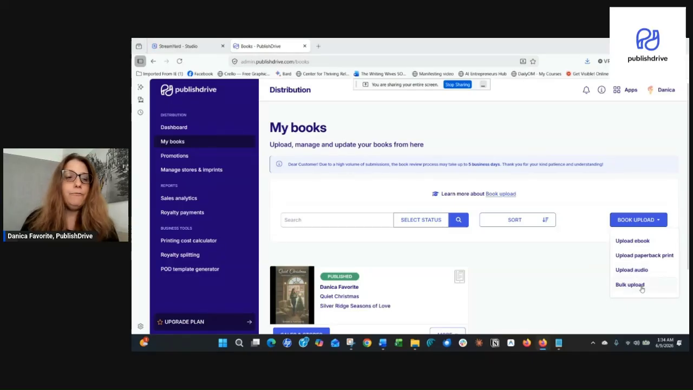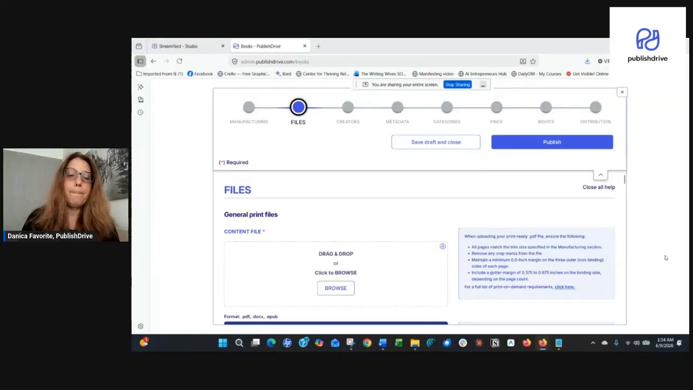And bulk upload, for those of you who don't know, if you're someone who has a lot of books, we do have this option for certain paid plans to do a bulk upload. Today's task is we're going to upload our paperback print. So I'm going to click here. And here we go. It says drag and drop or click to browse. So I am going to go ahead and click to browse to upload from my own computer.